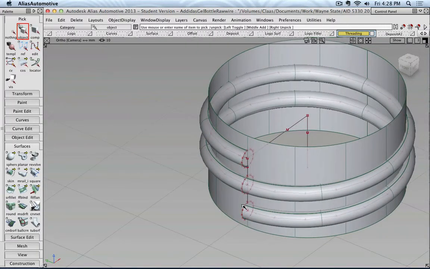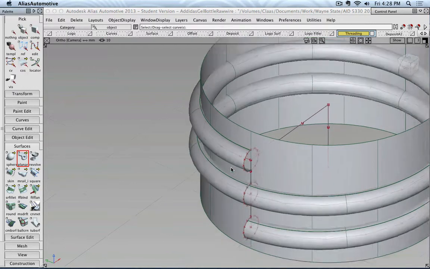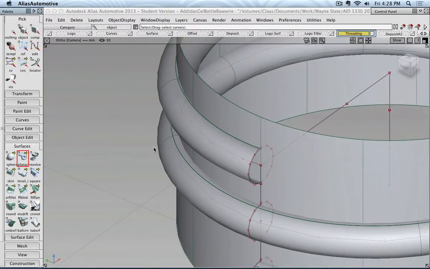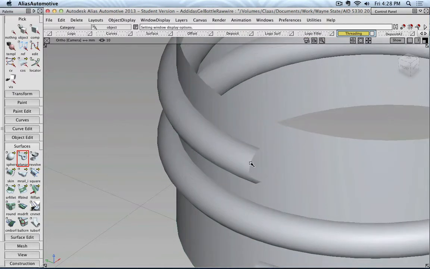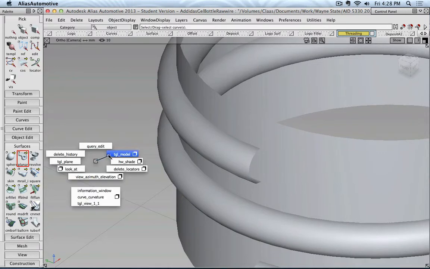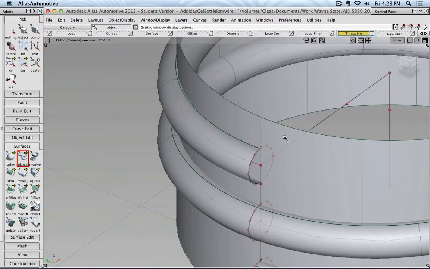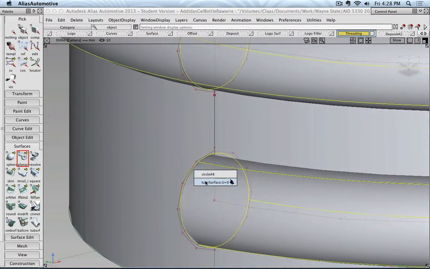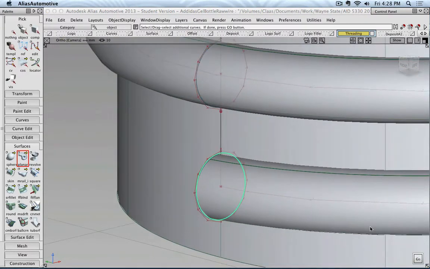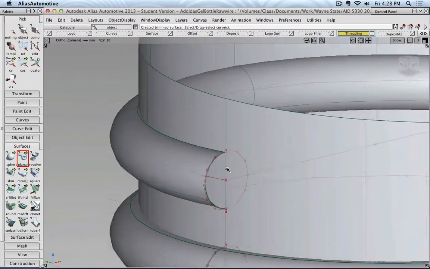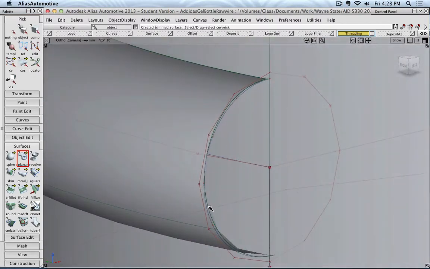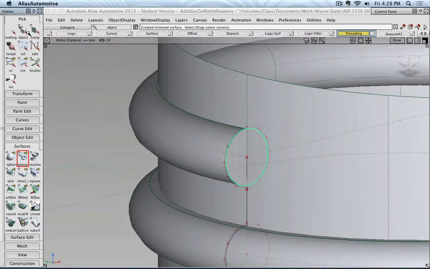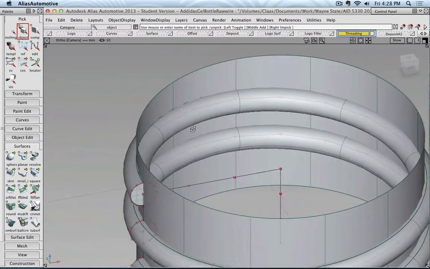actually cap those edges. So let's go planar surface and okay, hold on one second. I don't want to by accident click on those rings. Okay, I'll go this way, cap, and zoom in. Click on this green line, cap. Okay, now we have those parts capped.